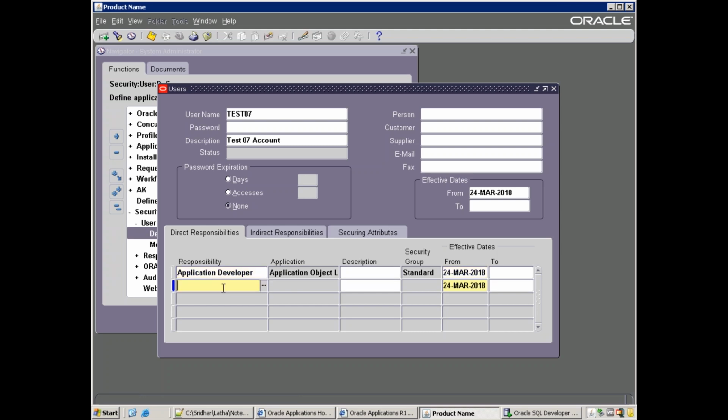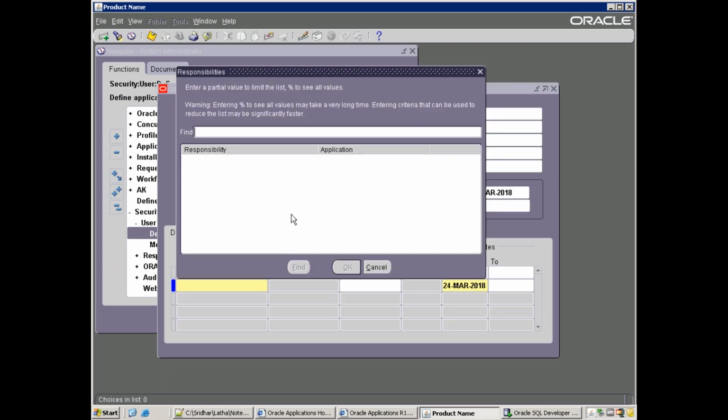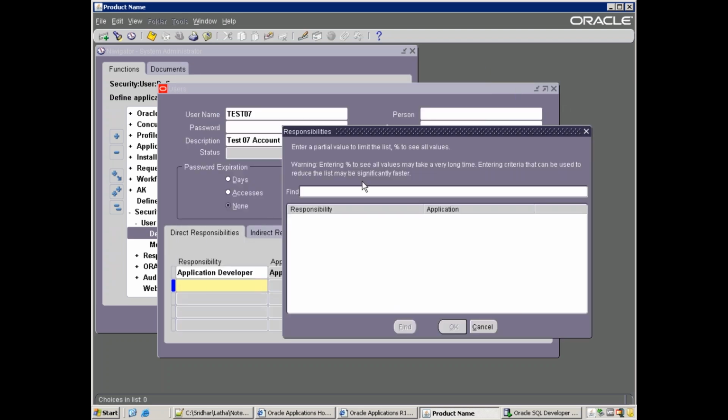Now here in this one, let us say you want to search with some name. What you do is, see here, now we are entering some data. So we know that data is not there. But if you want to retrieve the list of values, just click on this LOV icon first of all. Now you perform the search.